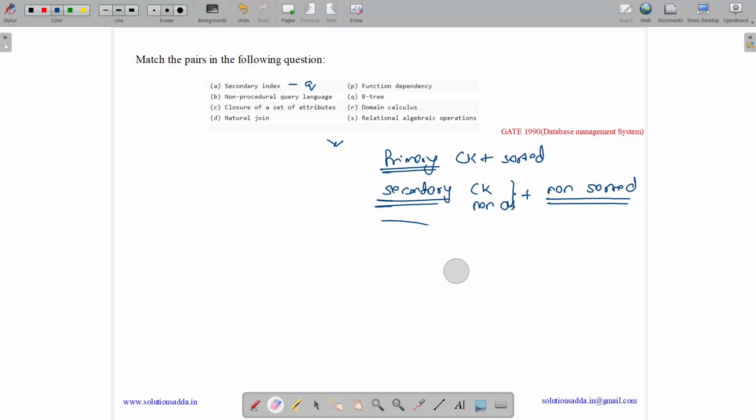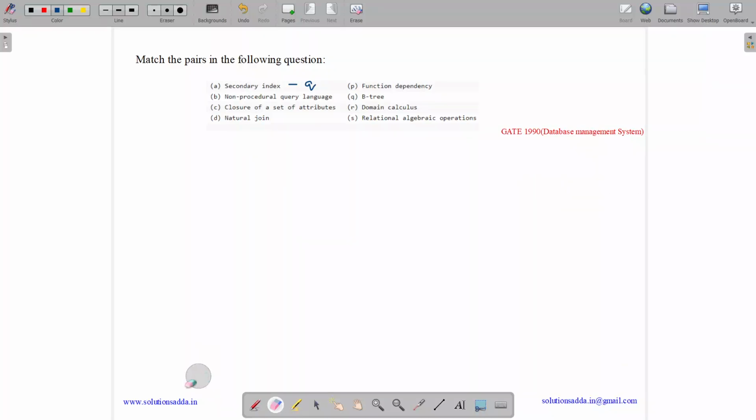So next option is non-procedural query language. So what are the types of query language? First, let me tell you this. A query language can be a procedural query language or a non-procedural query language. Procedural query language tells us what data we need to bring and how to bring it. And non-procedural query language just tells what data we need to bring but doesn't tell how we need to bring it. Relational algebra is an example of procedural query language.